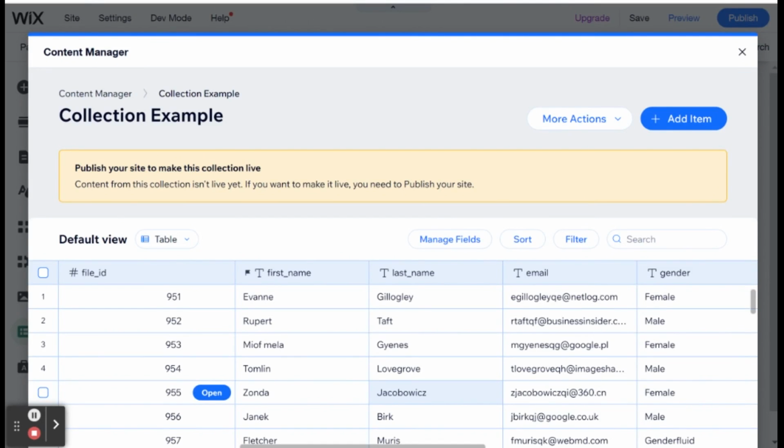Today I'll be showing you how to display data from a collection on your Wix website with no code at all. So let's get started.